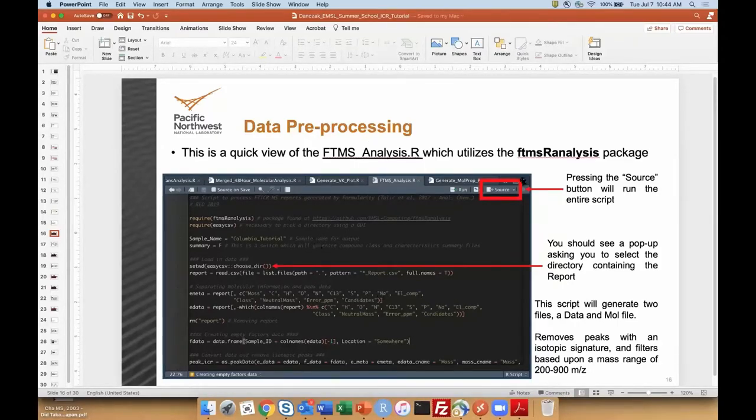So again, simply open it up. Click source, or however you want to run your script in R if you have a different preference. And it should come up with a window. Select where that window is. In that window, select where the report is found, and you should get two files output. And I will explain what those files are in a moment. Because we have about a half hour, which should be plenty of time. Because usually this half of the tutorial was the entire tutorial, and I usually had about 45 minutes to an hour.